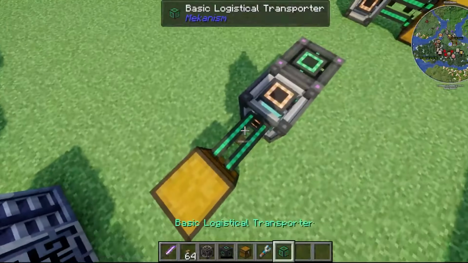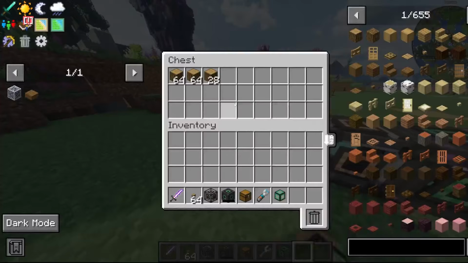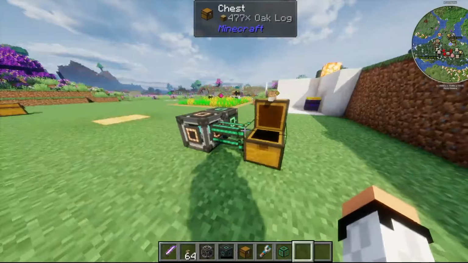Or in rare cases, you might have to change it. But as you can see, it's working, and this is how you can easily move items around, right?